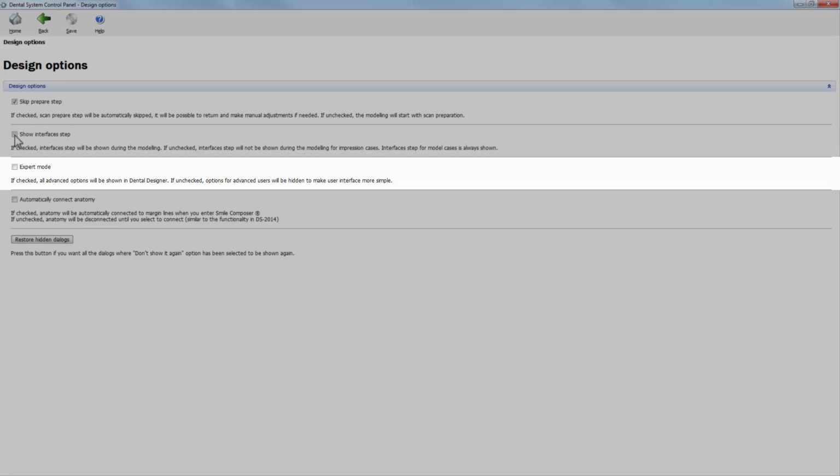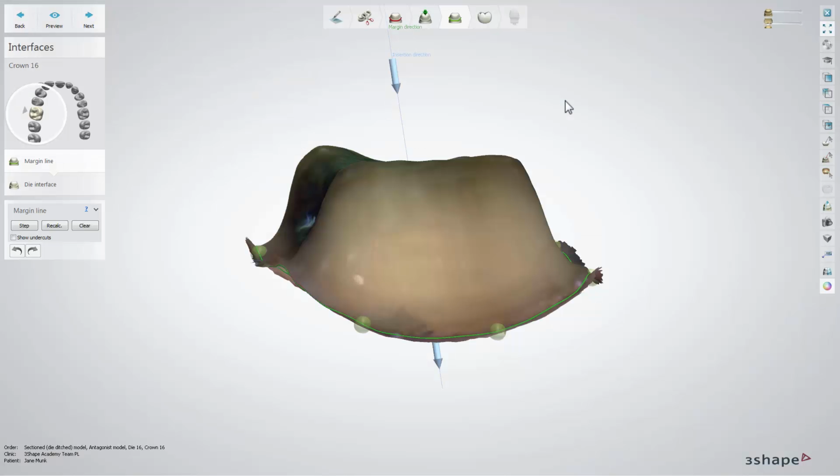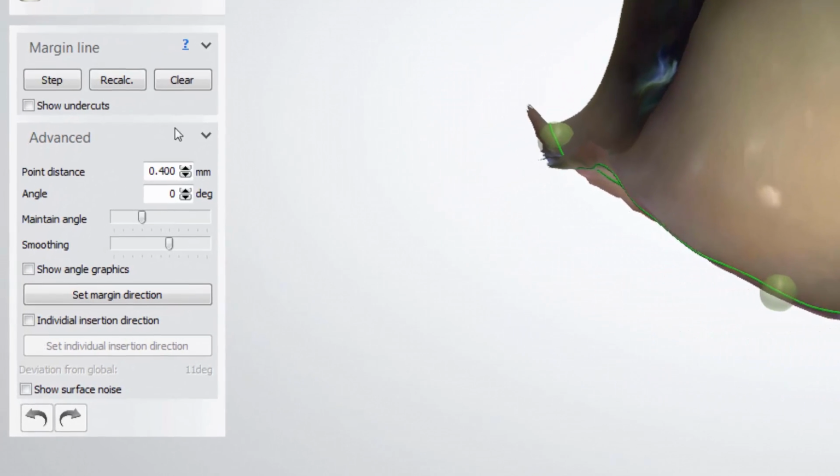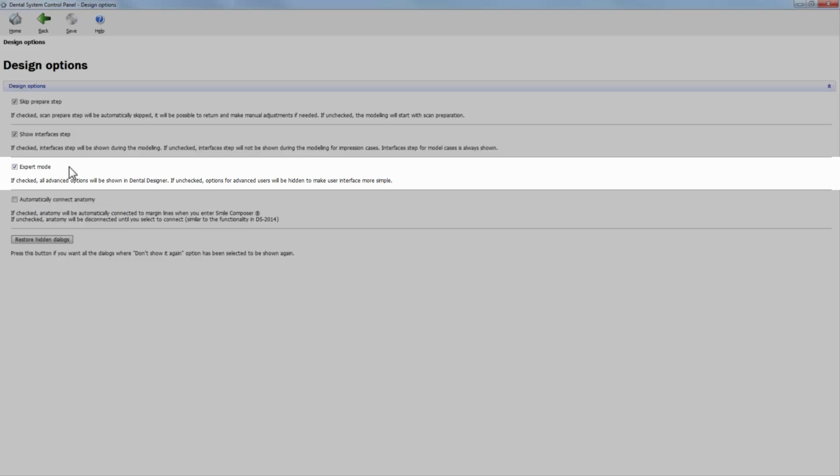The next option is called the Expert Mode. If you are an advanced user of Dental Designer, you can check the Expert Mode and use all advanced options in the software. However, if you are a beginner, you can uncheck this option and make the user interface simpler for you. You can always change the mode if you like.